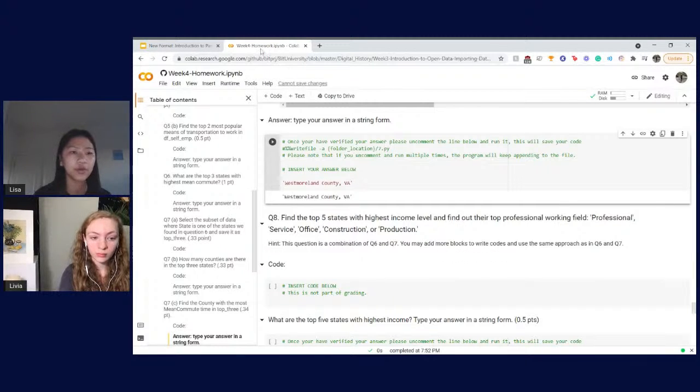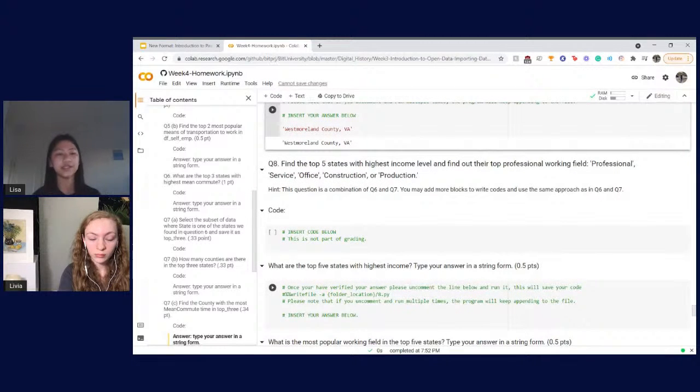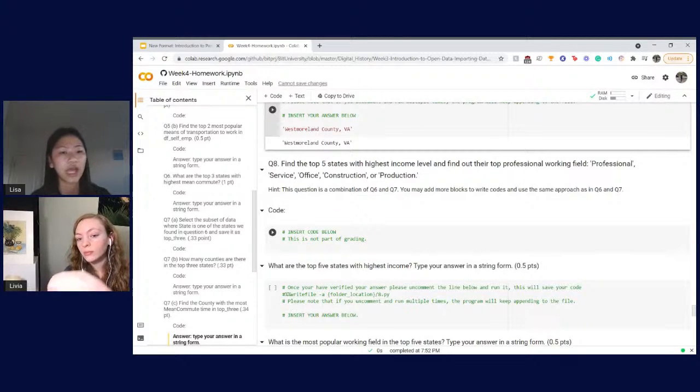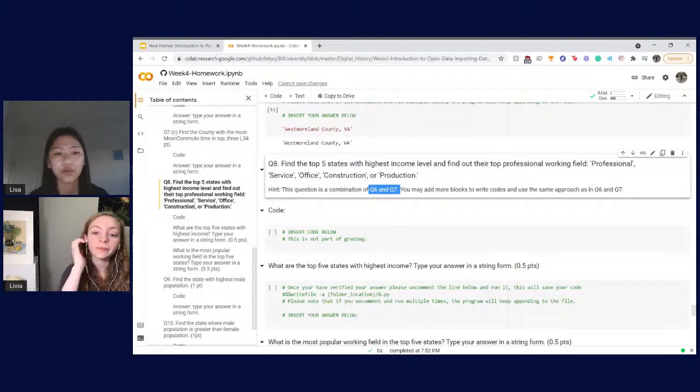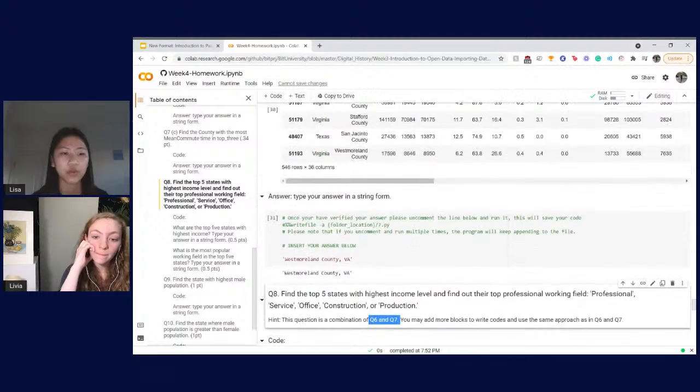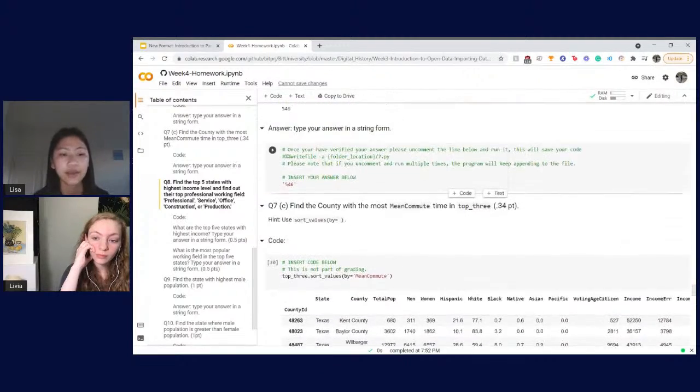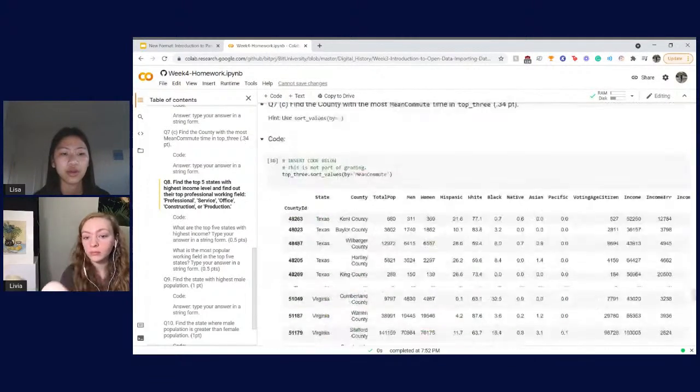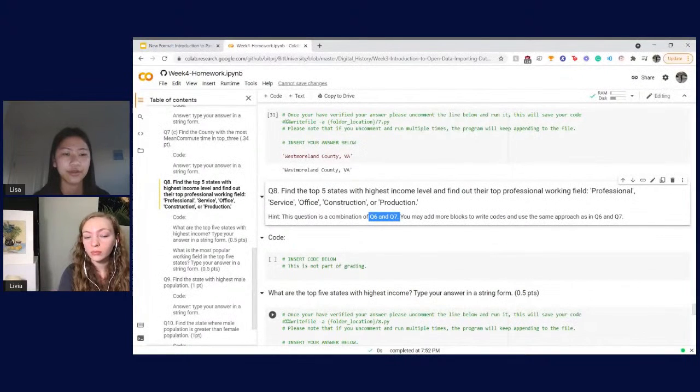Okay, I'm going to now move on to question 8, which asks us to find the top 5 states with highest income level, and then find out their top professional working fields, whether it's professional, service, office, construction, or production. This question is also a combination of questions 6 and 7. So we want to figure out how we can use the answers of questions 6 and 7 to find the answer here.